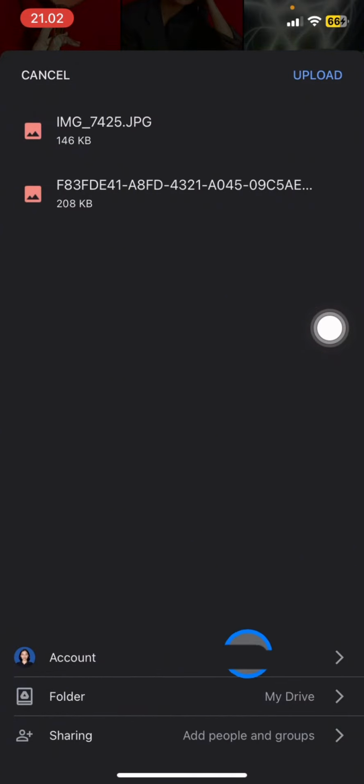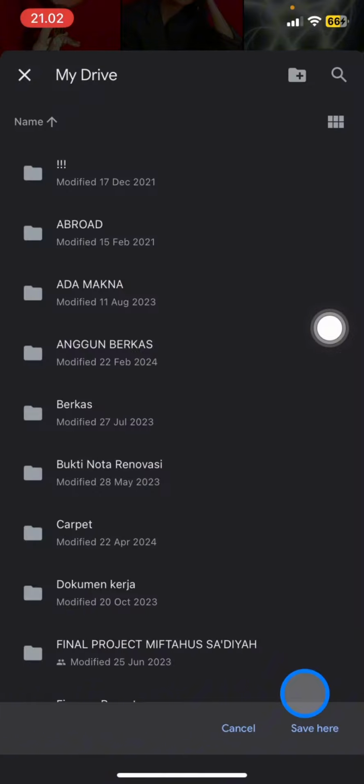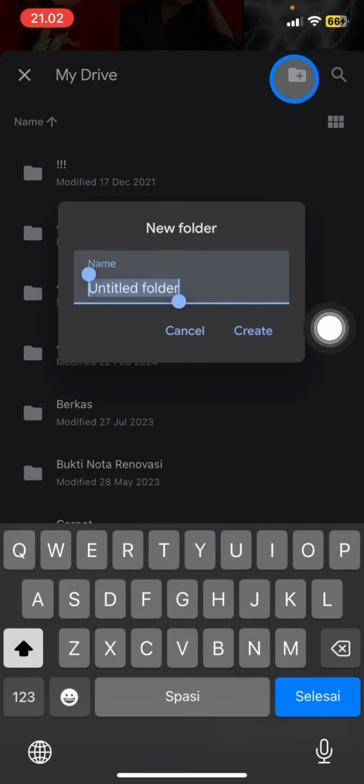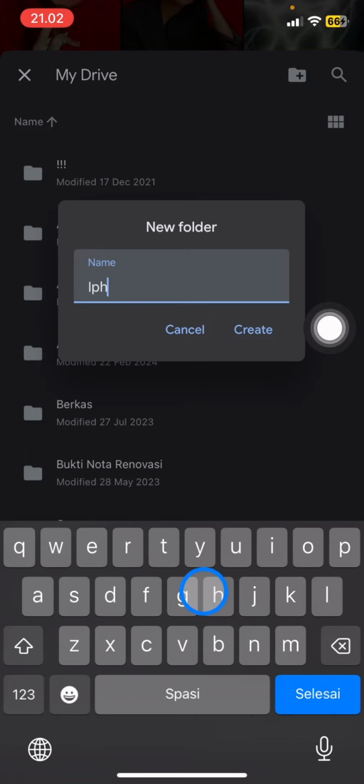After you have that, you can also choose the Drive folder, and then create a new one and type a name, just to make it easier to find the pictures that you transfer, and then create and save here.